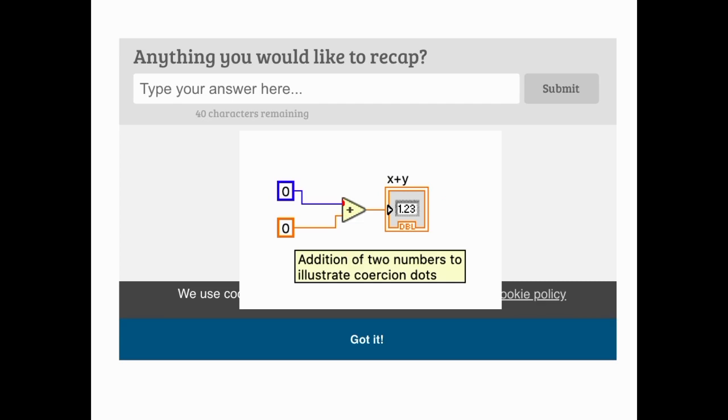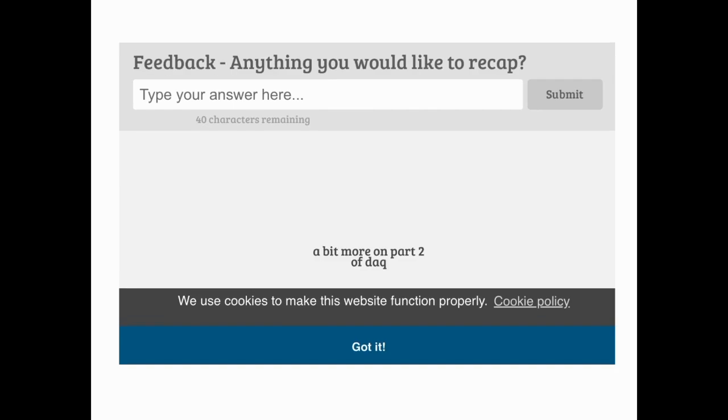What the program's doing in this instance is converting the integer number into a double precision before it adds those two double precision numbers together. So that's what we meant by coercion dots.